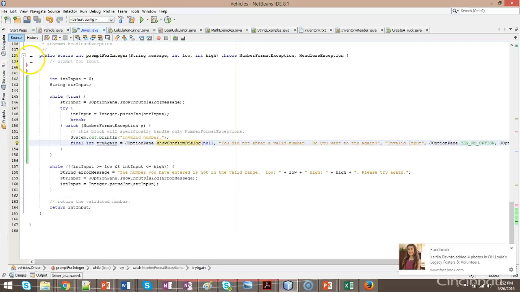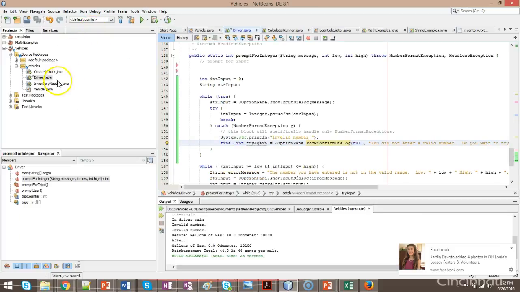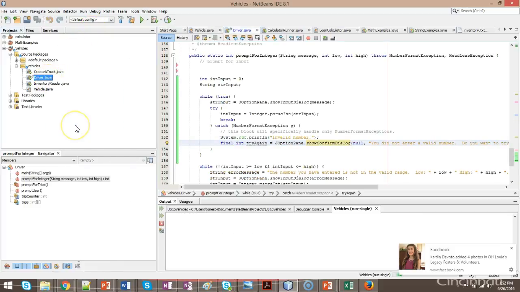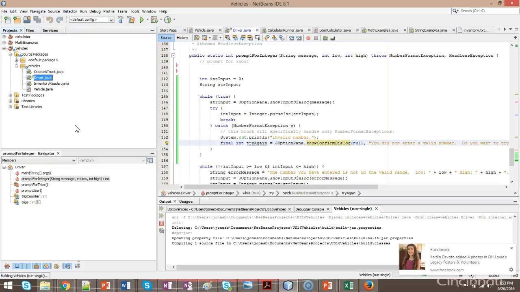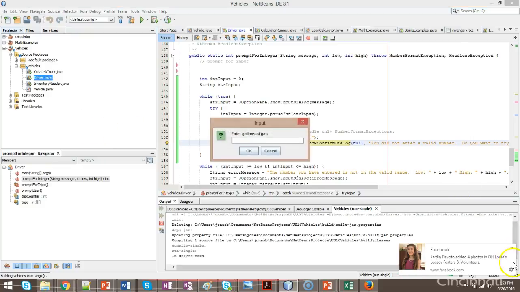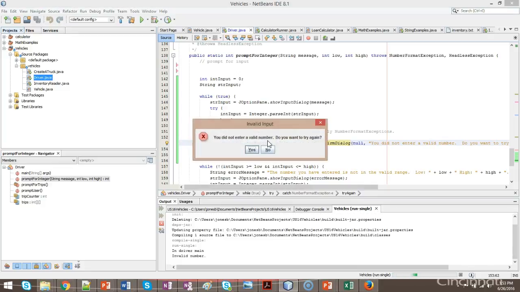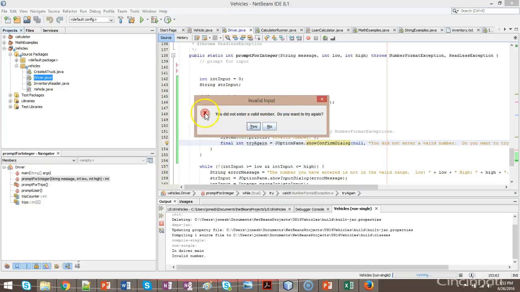Let's just try it out for the moment, make sure that everything works as we expect. So run. Okay, enter gallons of gas, we say 10. Miles per gallon. Type in the word 10. You did not enter a valid number. Do you want to try again? So do you see how our title appears here? The invalid input, we get the X, and then we get the yes or the no.